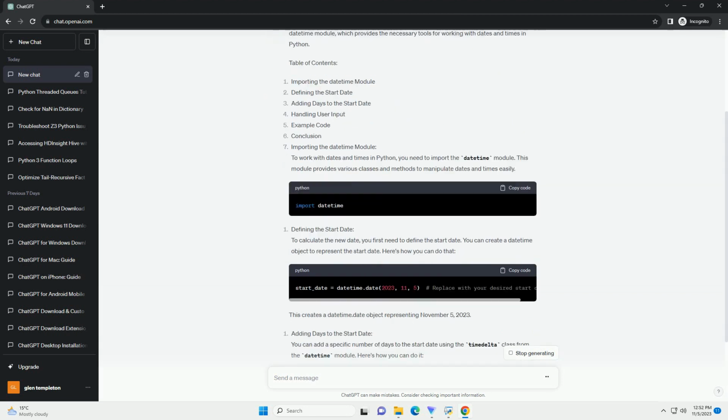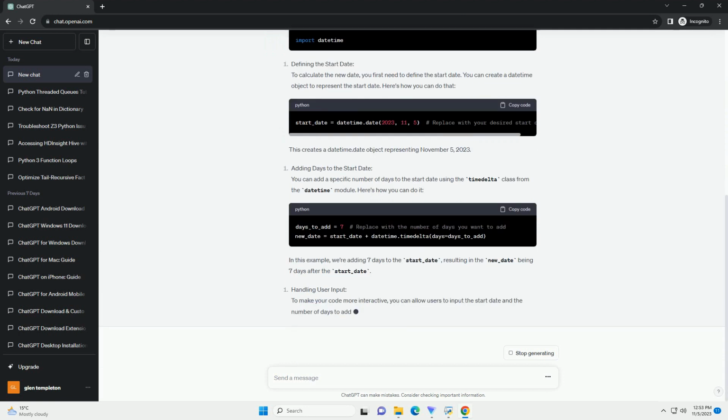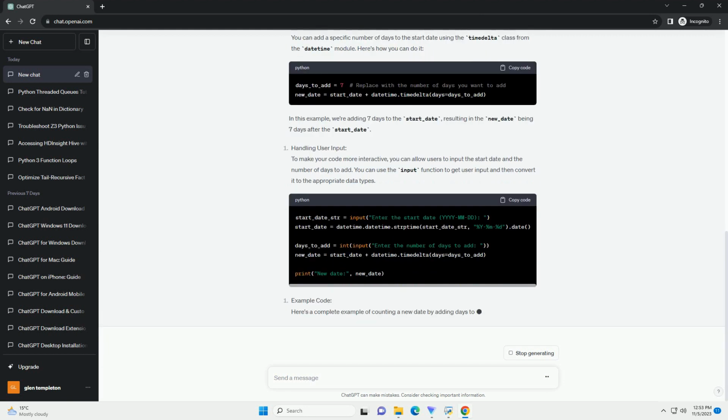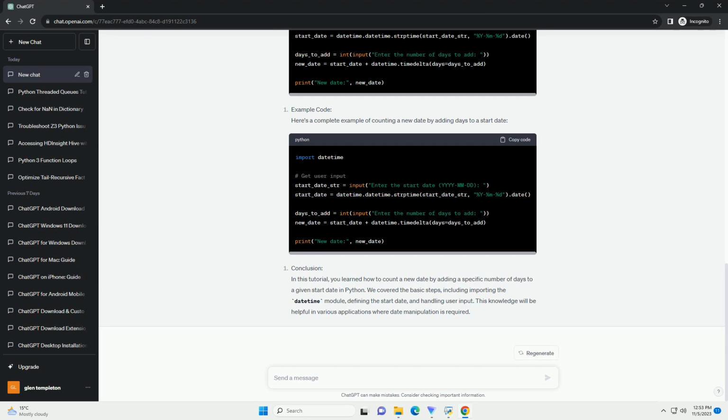Before you can calculate a future date by adding days, you need to have a valid start date. You can obtain the start date in various ways, such as you can get the current date using the datetime module. You can specify a start date as a datetime.date object by providing the year, month, and day.